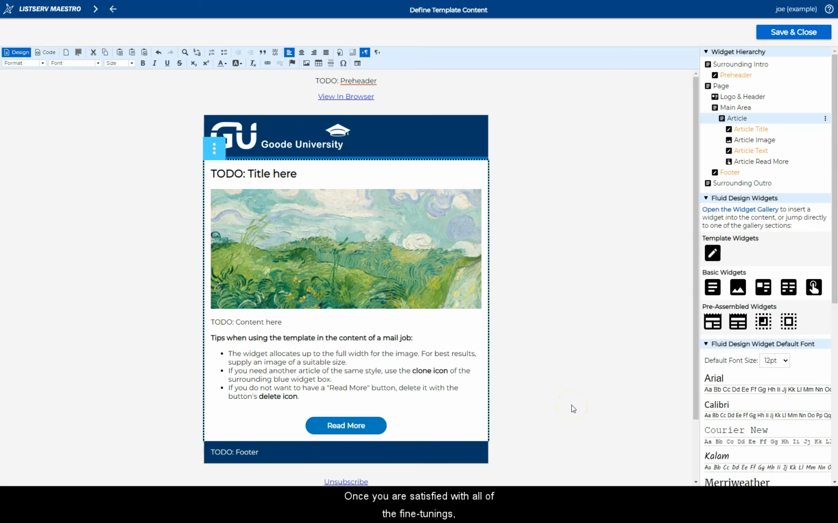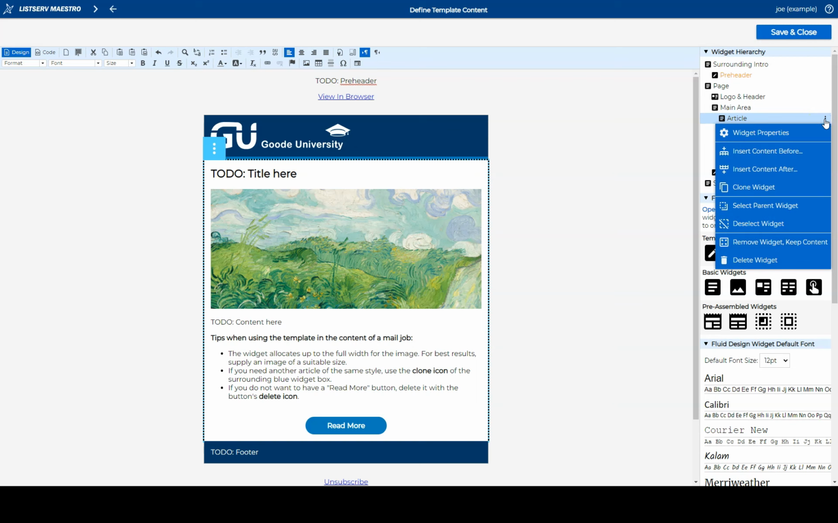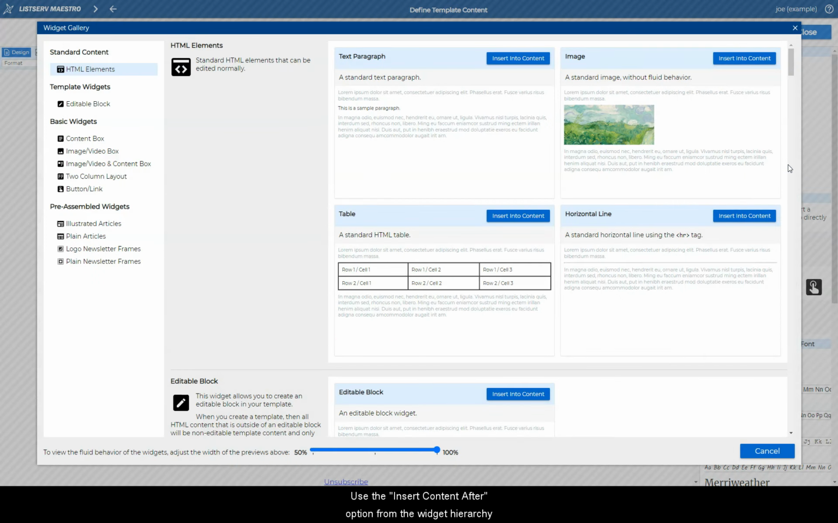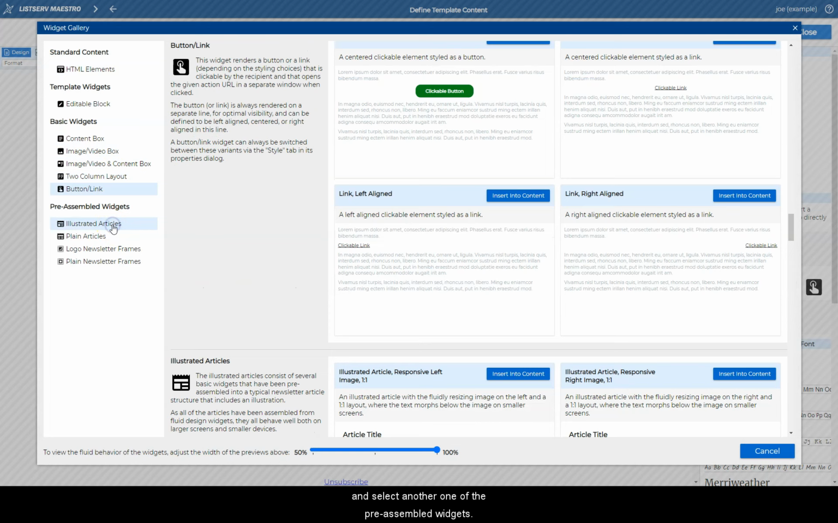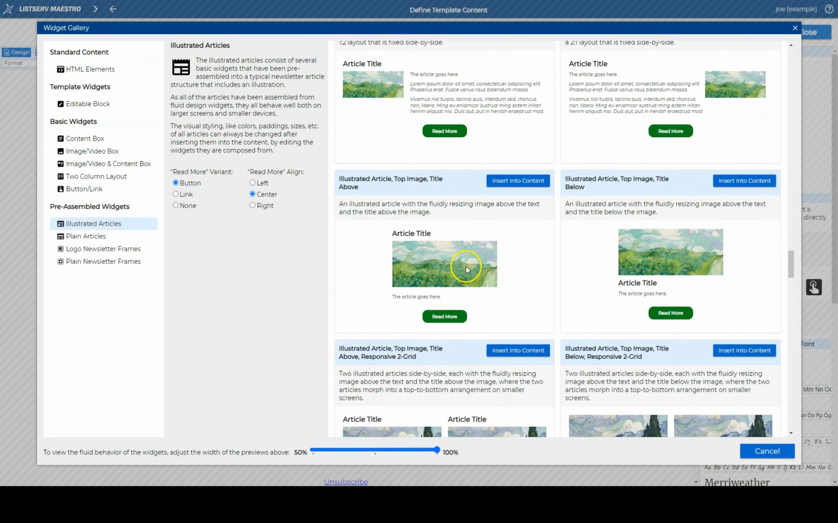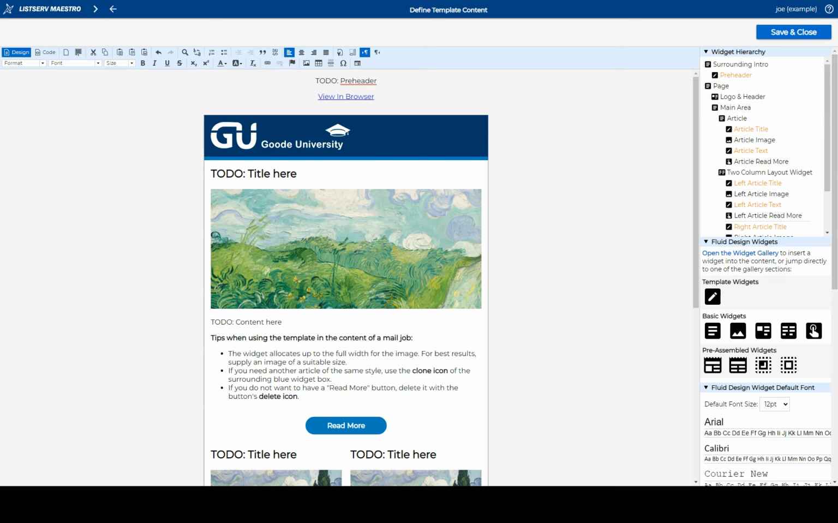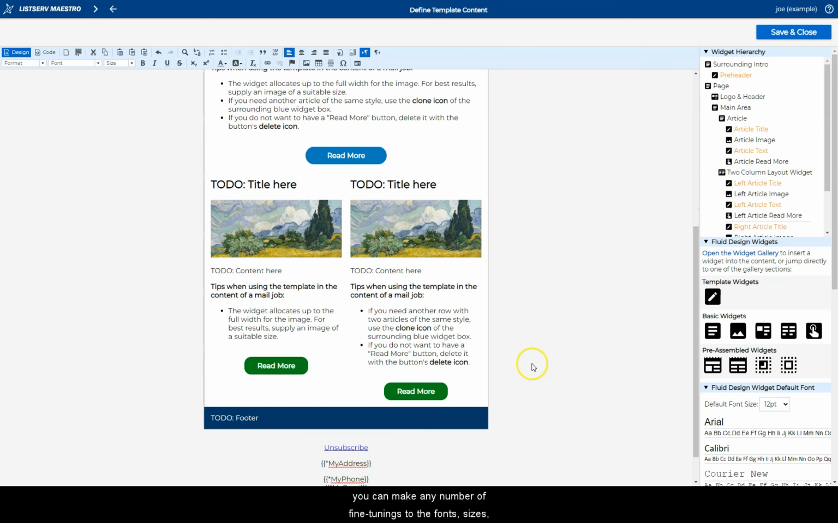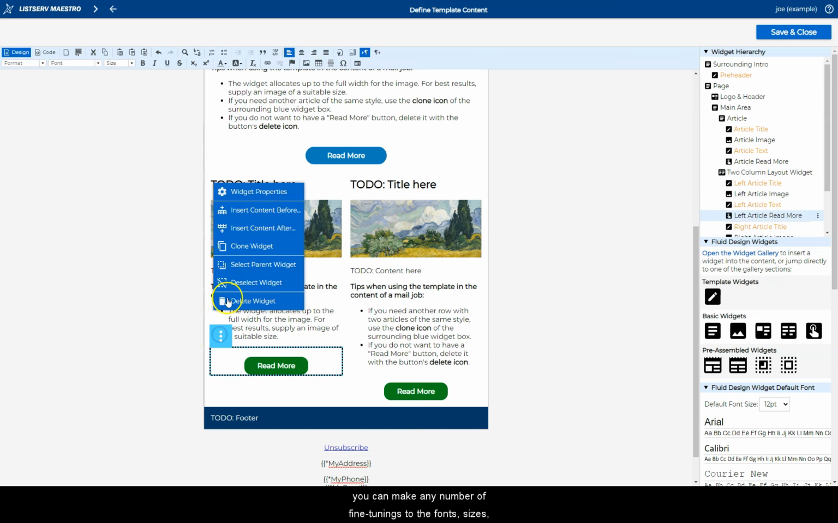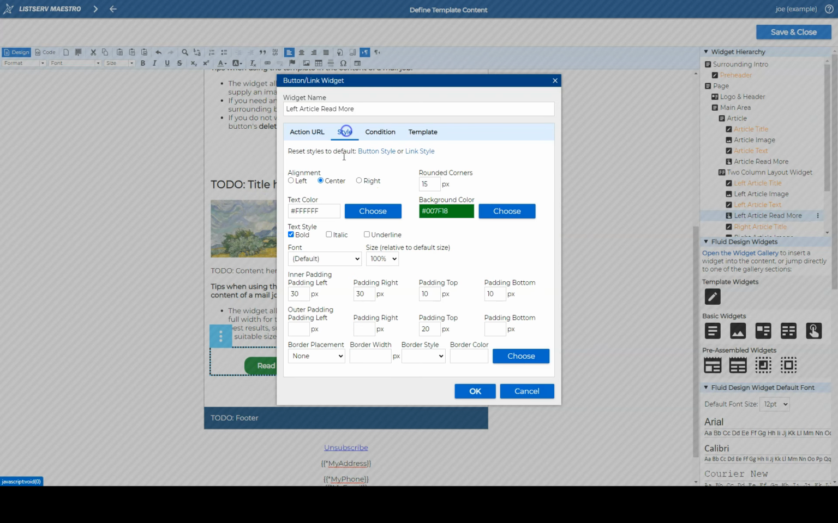Once you're satisfied with all of the fine-tunings, let's add a second content widget below this one. Use the Insert Content After option from the widget hierarchy and select another one of the pre-assembled widgets. In this case, we'll go with the 2-column widget. Again, you can make any number of fine-tunings to the fonts, sizes, colors, padding, alignment, and anything else that you can think of.